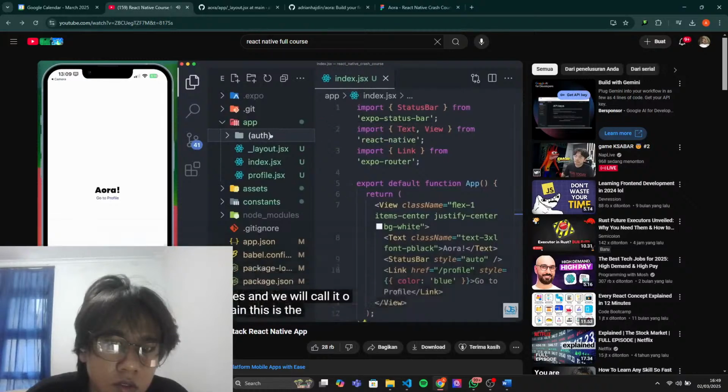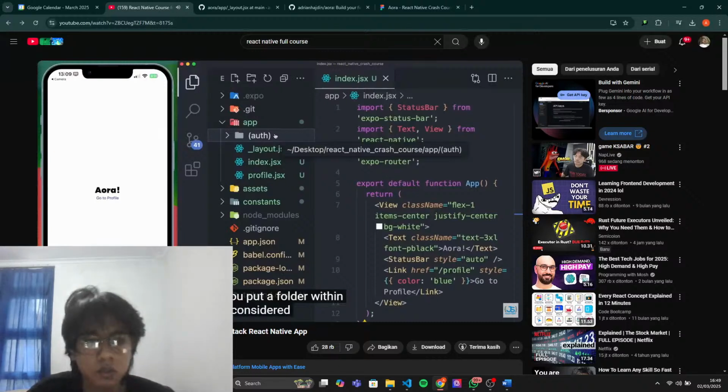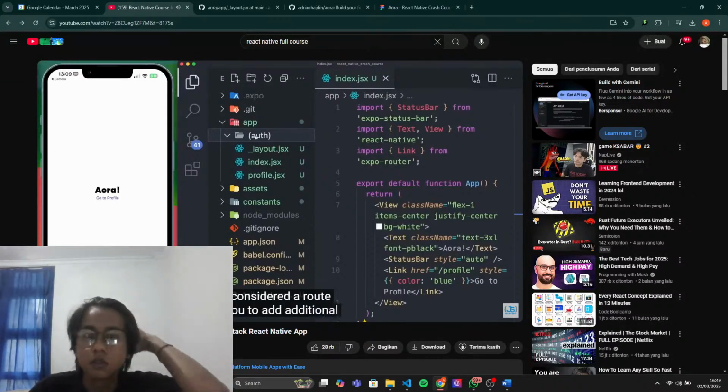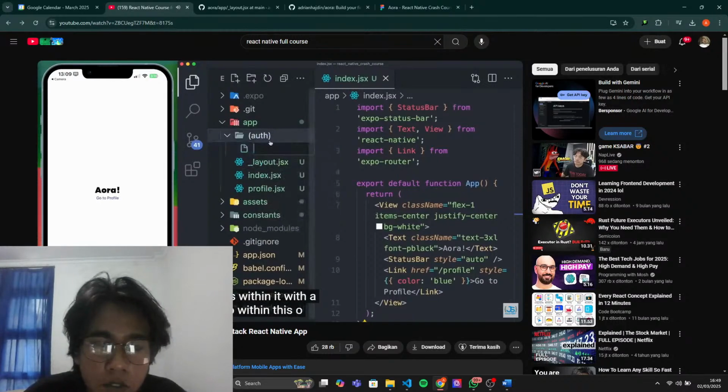Once again, this is the same as within Next.js. If you put a folder within parentheses, it's considered a route group, allowing you to add additional pages or screens within it with a special layout. So within this auth, we can also create a new _layout.jsx file.